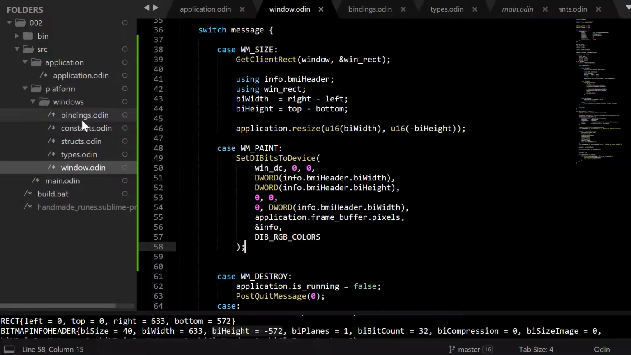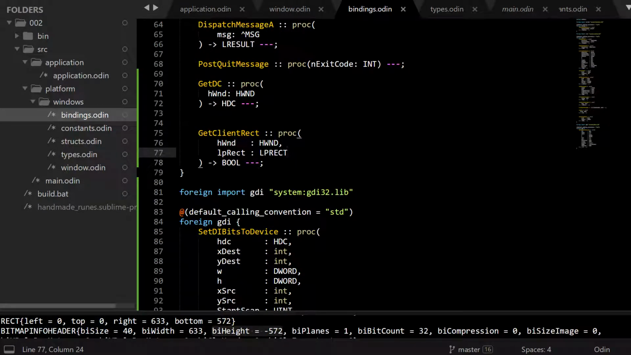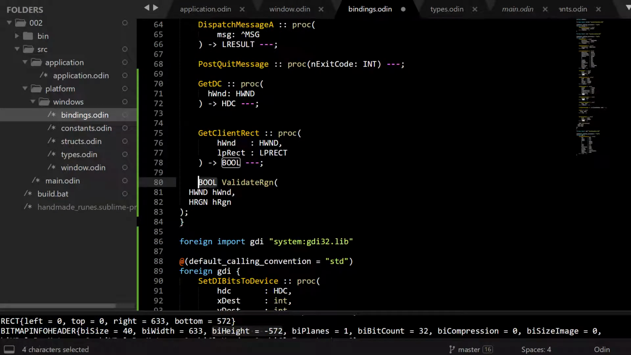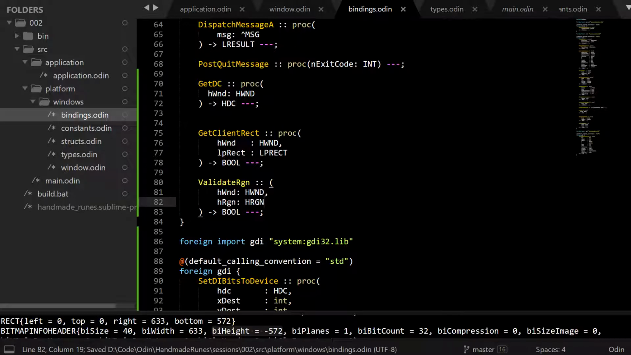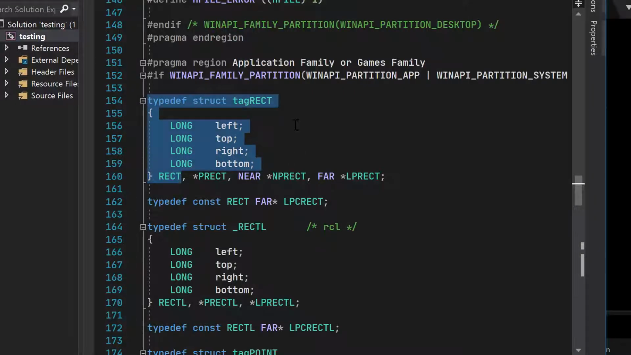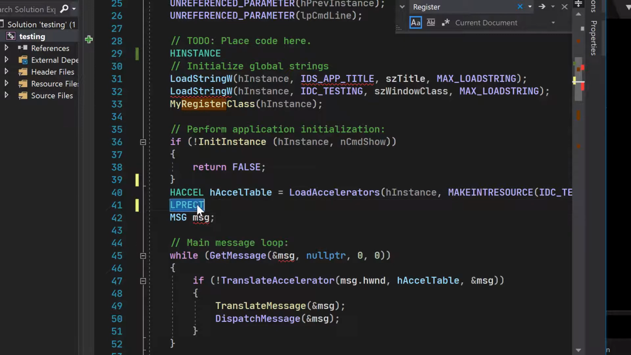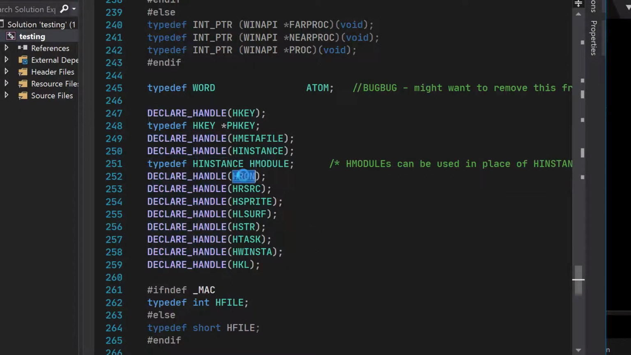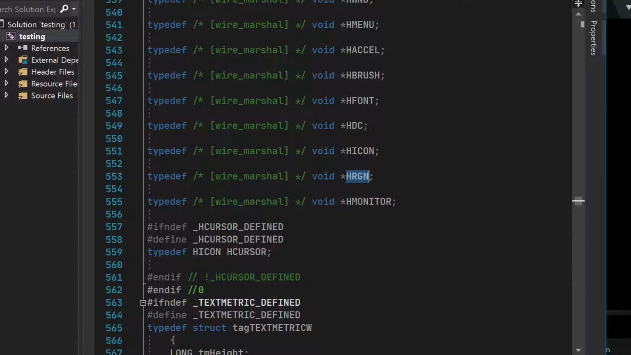So let's copy this, and this is from user32. So let's go to our bindings with user32, and we already have a bool. Right, now we have a window handle. We don't have a region handle, so we'll need to add that. And what's an HRGN? It's probably just another void pointer. Yeah, okay. So let's do that.